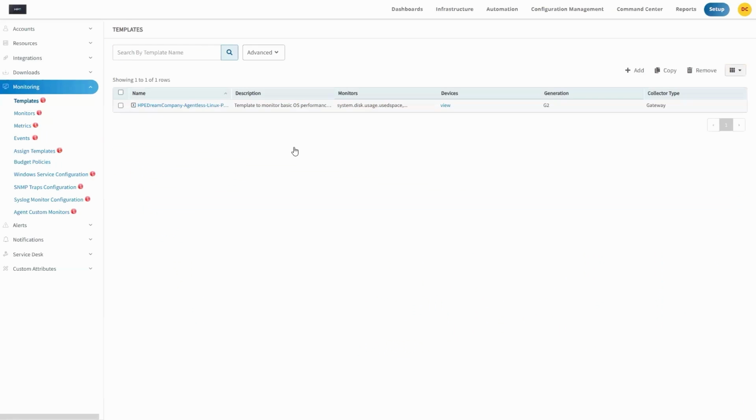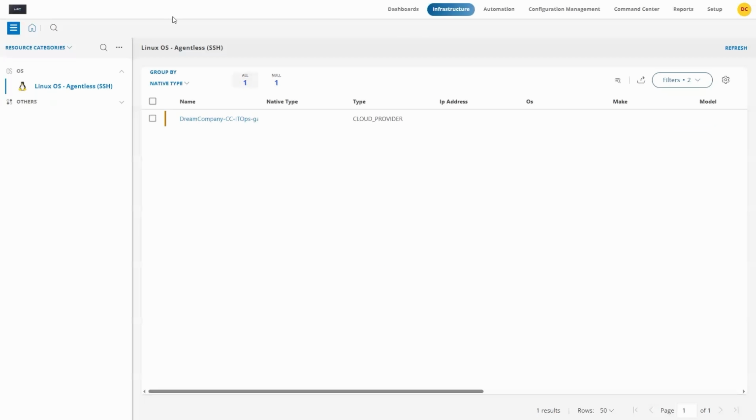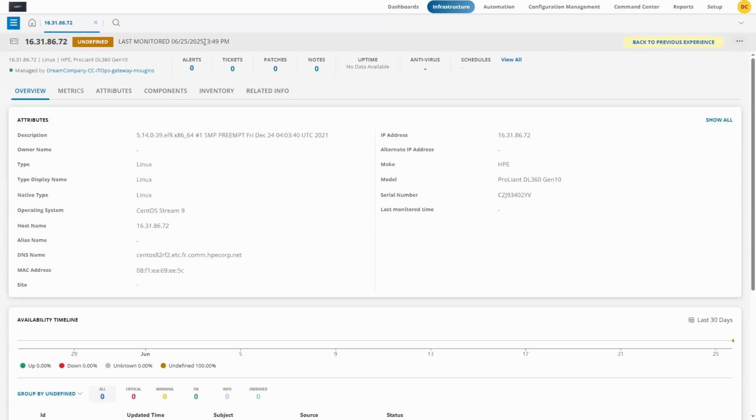We now have to assign this monitoring template to the agentless resource, and we can do that either manually or using a device management policy. Let's try manually first by selecting Infrastructure Search. Then select your Linux server from the list. Click on the server. Go to the Metrics tab.